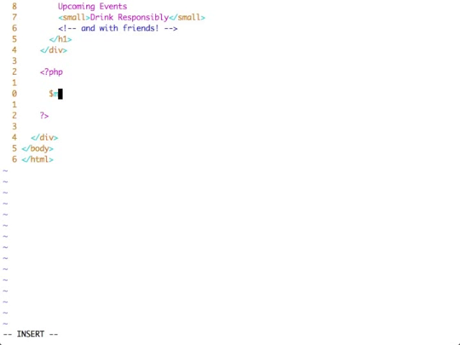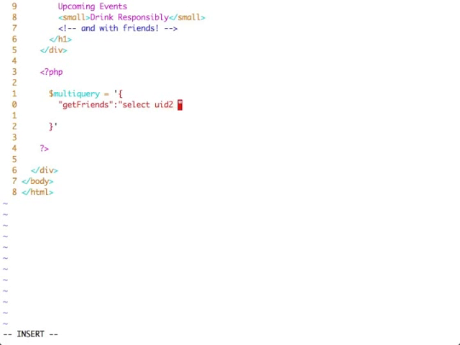So how do we write this query? Well, what we do is write out an array of all of the queries that we want to do. And the way this works is you write out the name of the query and then the query itself. So the first thing we want to do is get our friends. And all of these are just SQL queries. So this one looks like that. And that's just going to grab all of our friends.